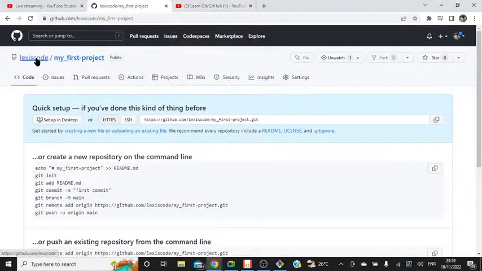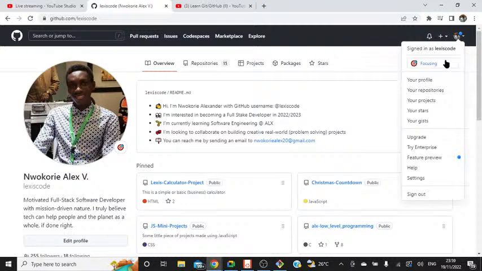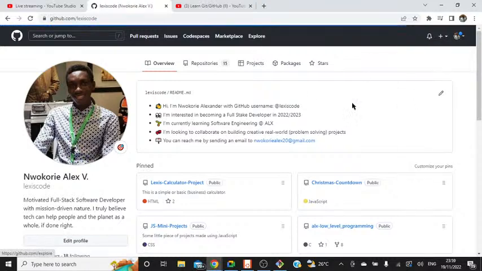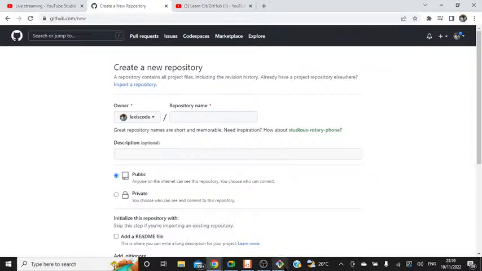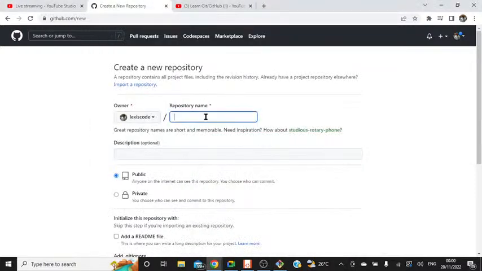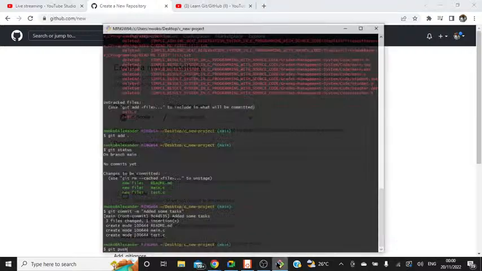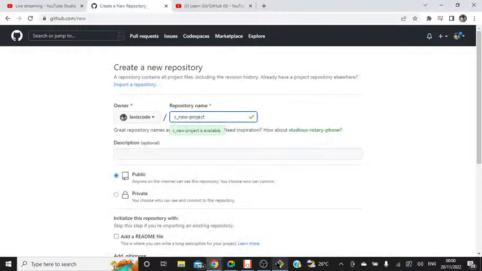Let me get out of this place. I need to create a new repository. I'm going to repositories, so new one. Mind you, the name must tally. I think the name of my repo here is C new projects. Is there an S? C new projects. Okay, perfect. It's the same thing.